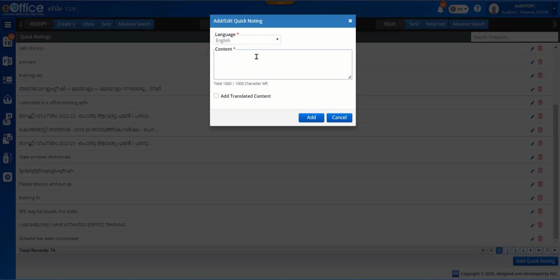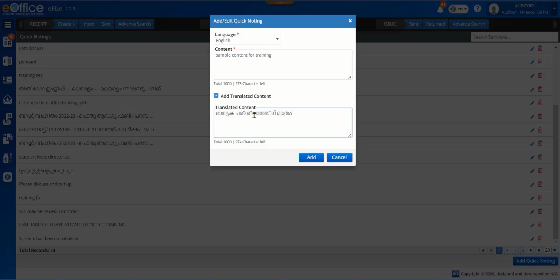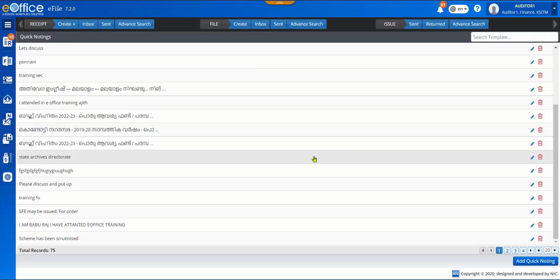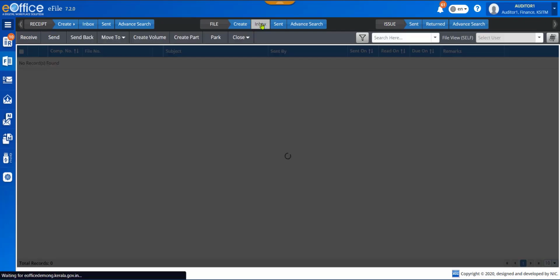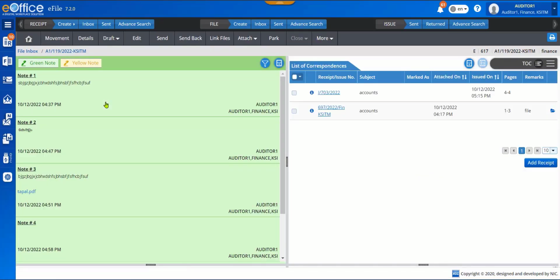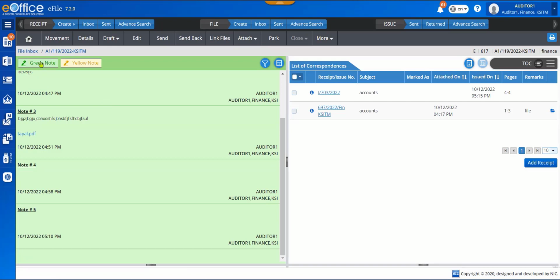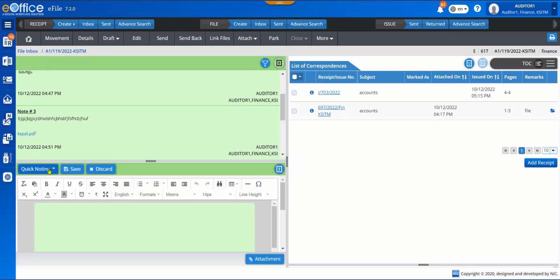If you want to see the translated content while showing this noting, then you can add translated content. This is an optional thing. We can type the corresponding content in your local language. So we have given the content in English, and its corresponding translated content in the local language. Let us press Add. Now let us open the file, and go to Green Note. To add quick noting, let us take quick noting and user defined. Just now we have added in English only, so let us choose English.